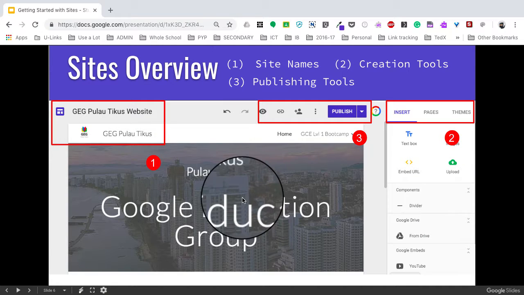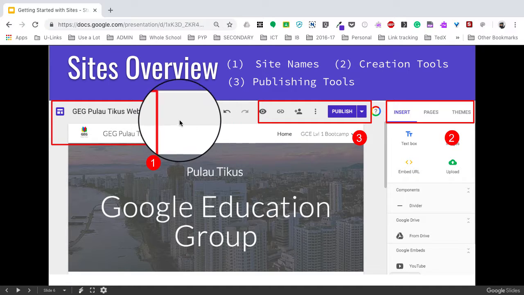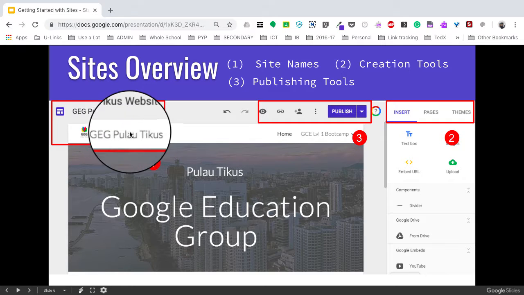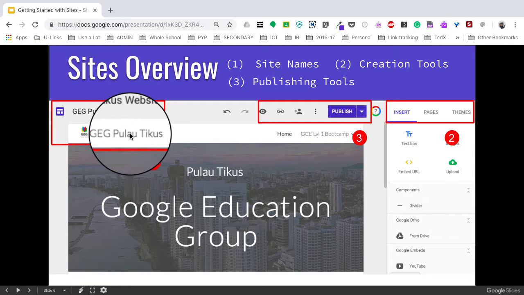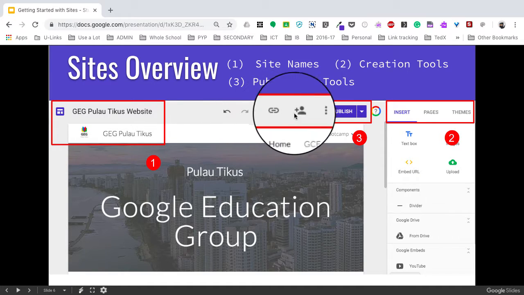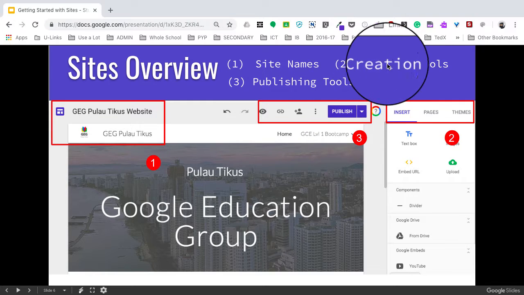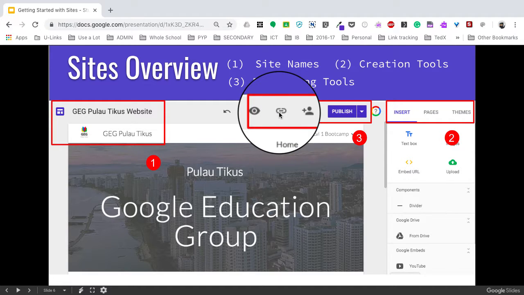Okay, so once you've made a site, there's a little bit of file management that you need to understand, as well as just understanding where all the tools are. So over here on the left, these are the different names of your file in Google Drive and your website, and then this here is the actual banner title of the first page. Over here, you have your creation tools. So this eye here will allow you to see what your site looks like live. This will get you a link to your site.